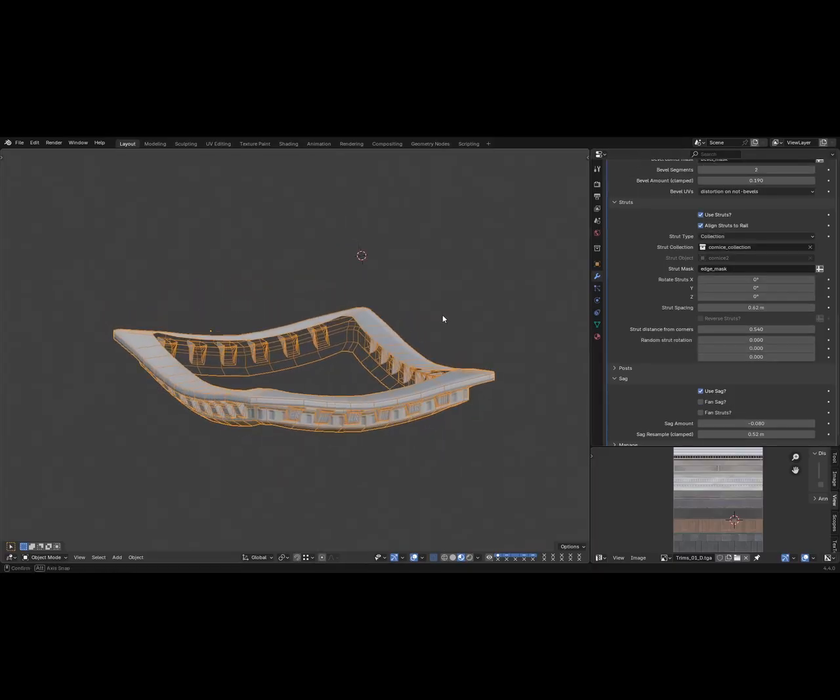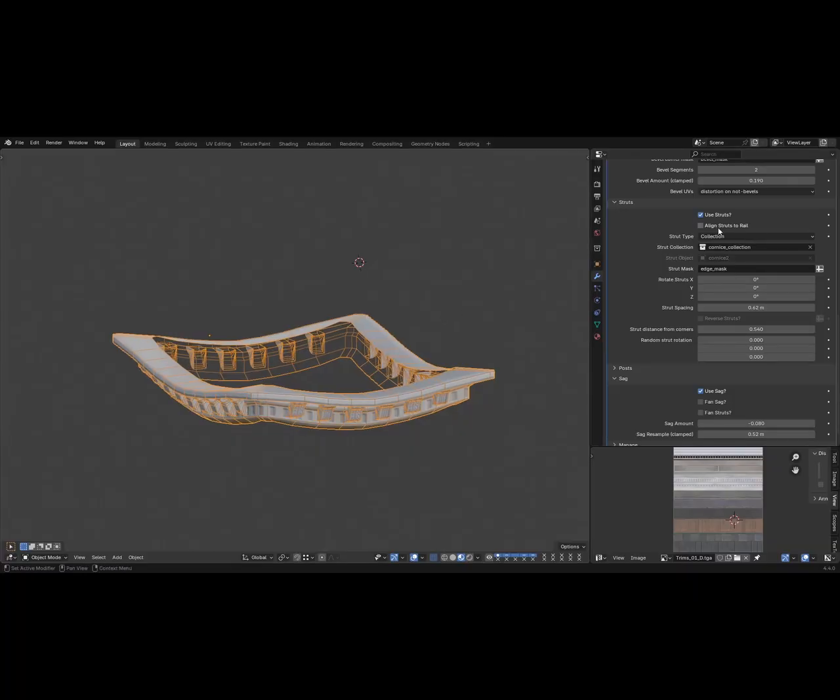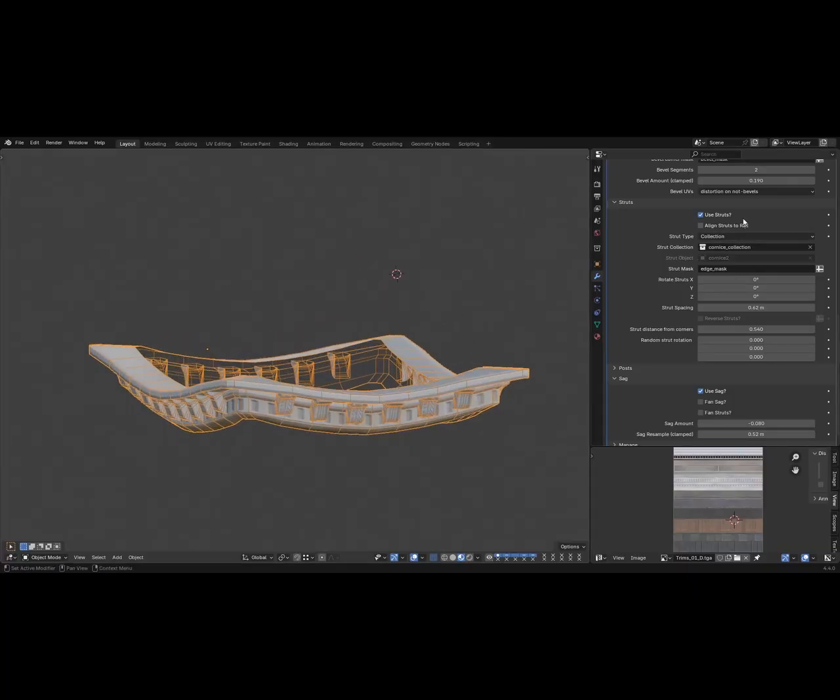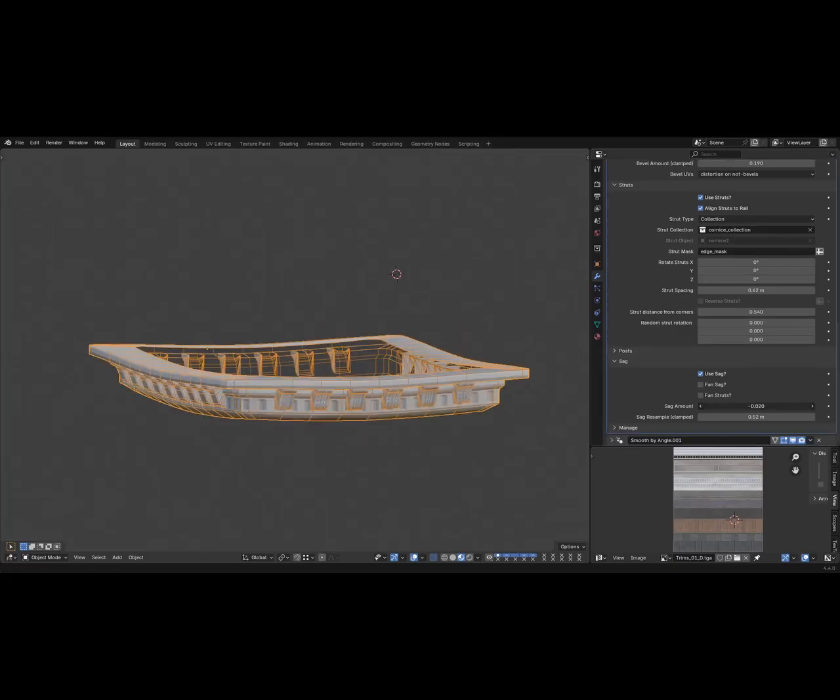I'll turn on use struts again. By default, the struts are parallel to each other, but if you turn on align struts to rail, they will follow the direction of that sag.